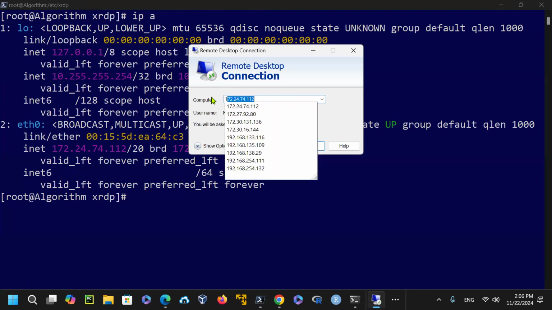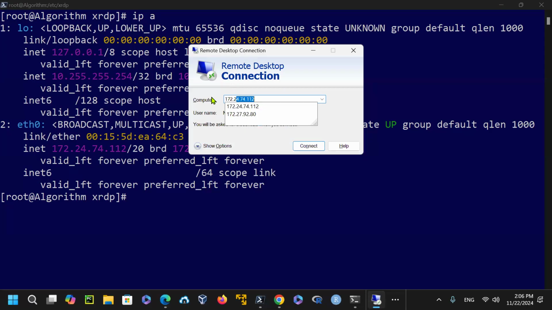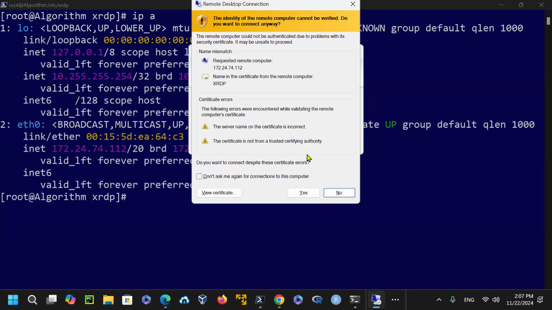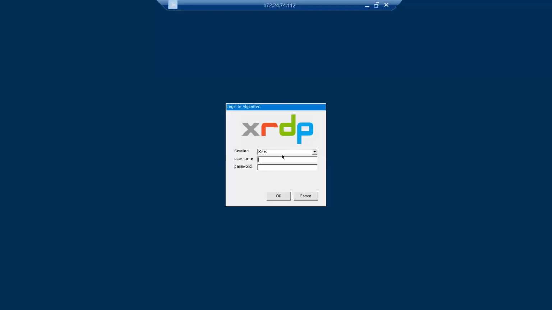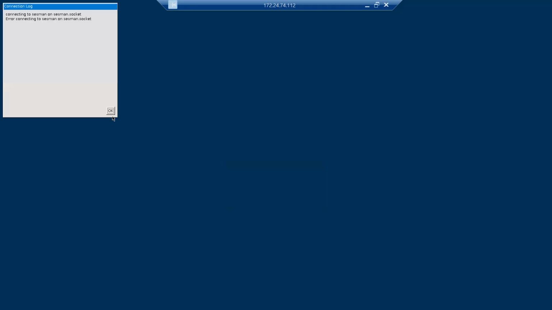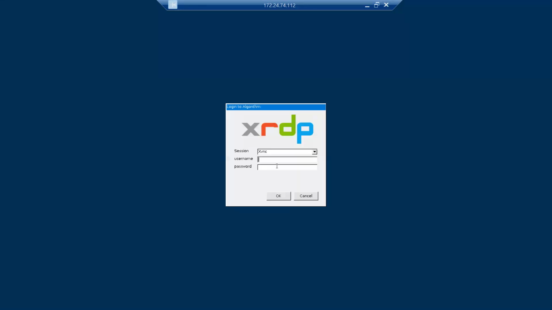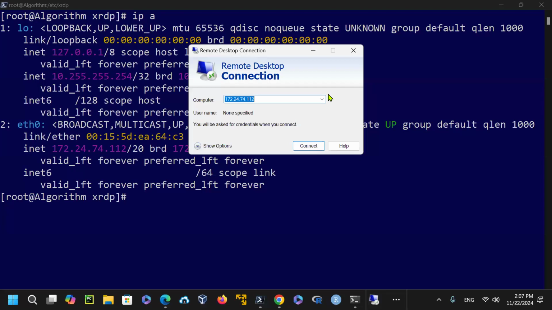So 172.24.112. If you just look at that one and try to connect to it, let's see if xrdp works, if I just type in my username and then. You can see it did not connect me, so I'm going to cancel this one.